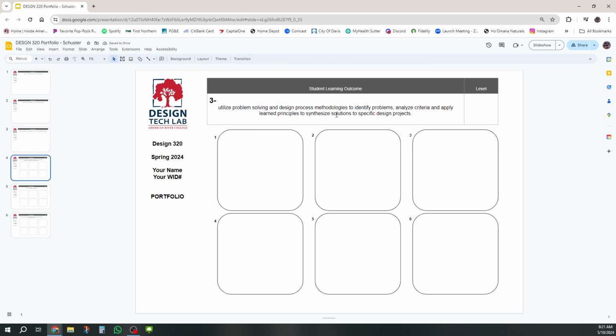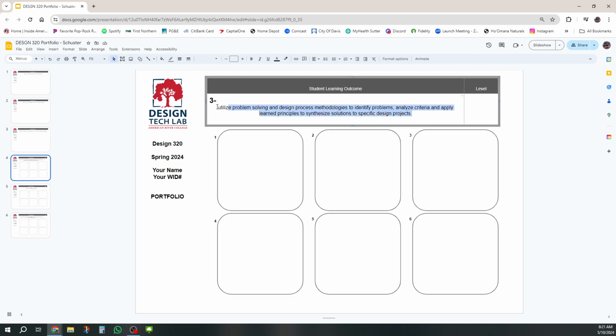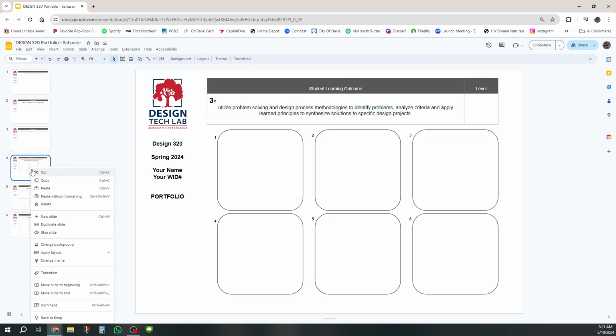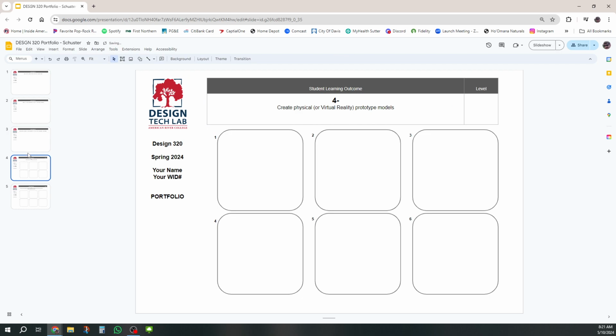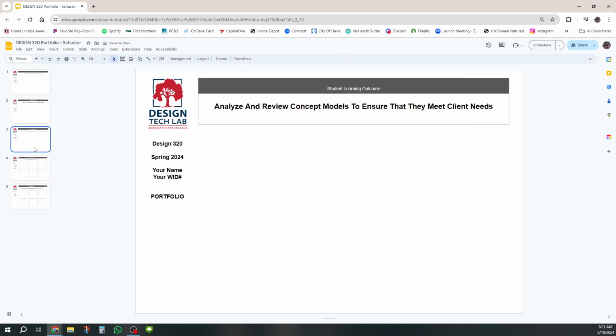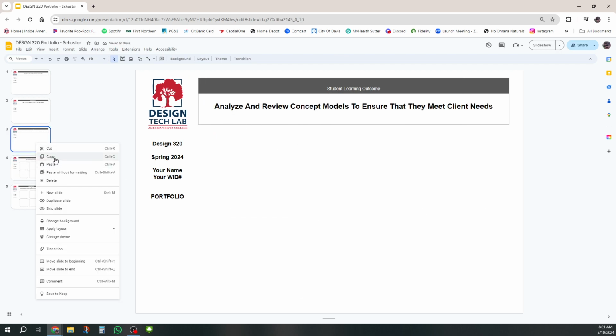That's all your design review and checking out prices and costs and materials, that's what we're talking about. Synthesize solutions to specific design problems. Make sure your design works. That's what that all means. So I can delete. And you can just rewrite them so they make sense to you.